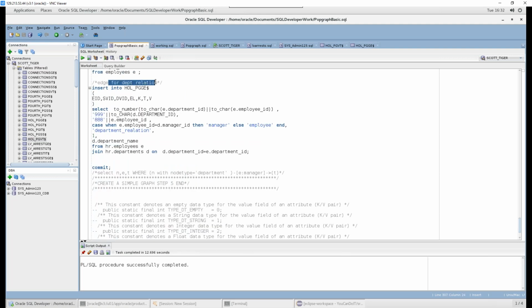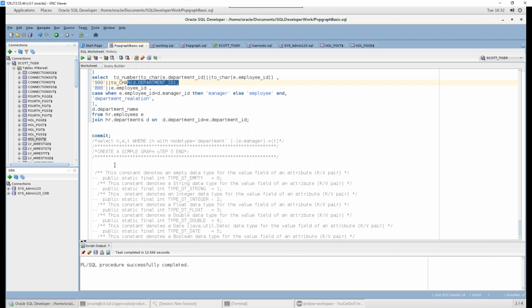So here you can see I've got this edge for department relation, and this is where I establish the relationship between employees and their departments. And we'll take a look at that here in just a second.